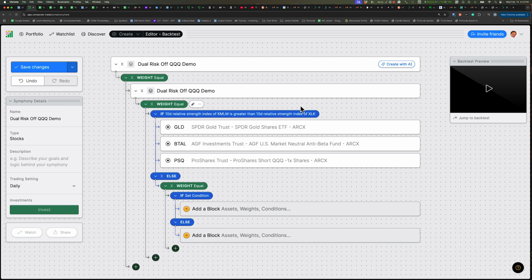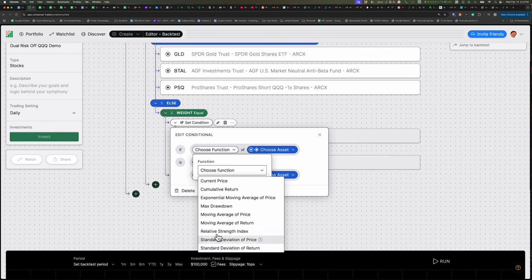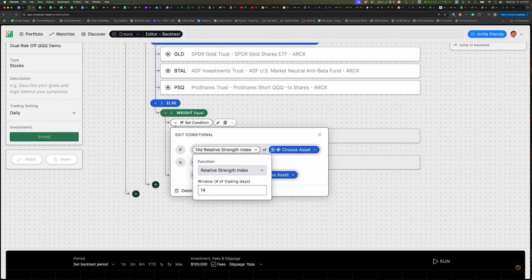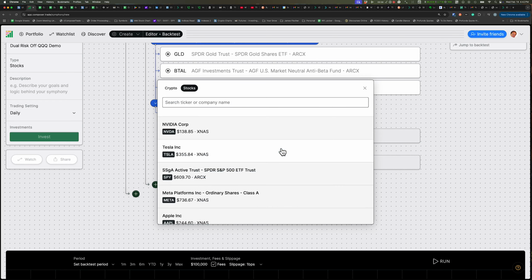Okay, so we're going to do another conditional here. If this is not true, we'll go else, and then we're going to choose another thing to look for. We're going to do 30-day relative strength, 30. And what we're looking for here is TTT.